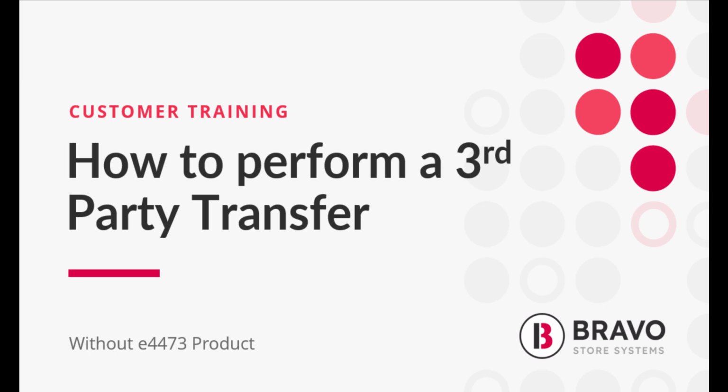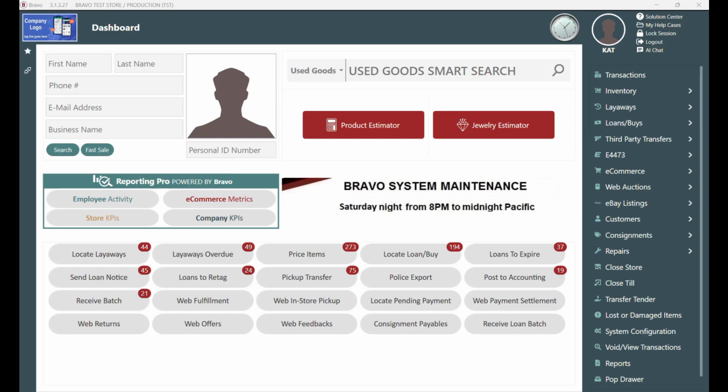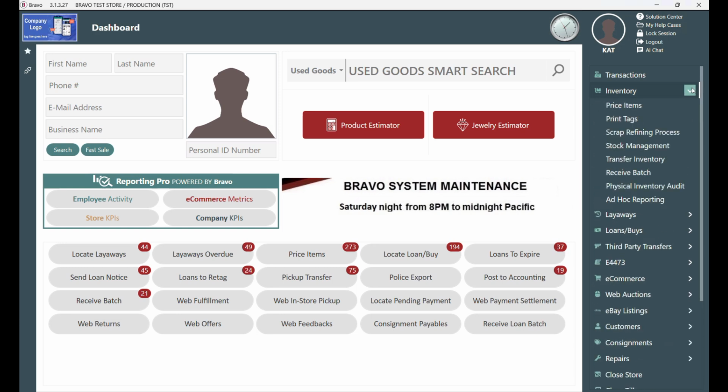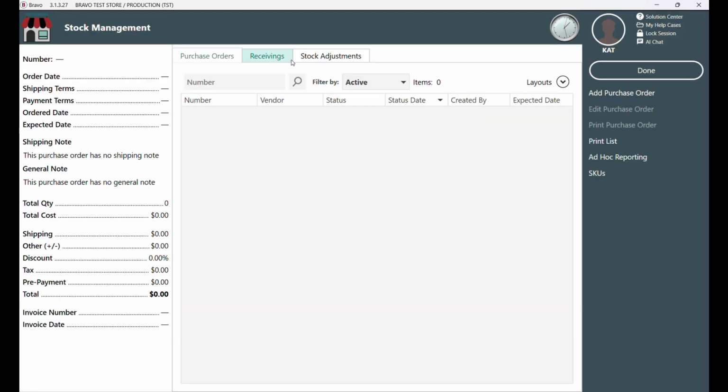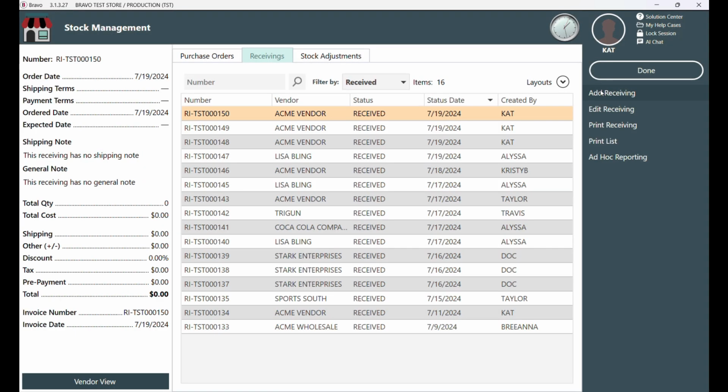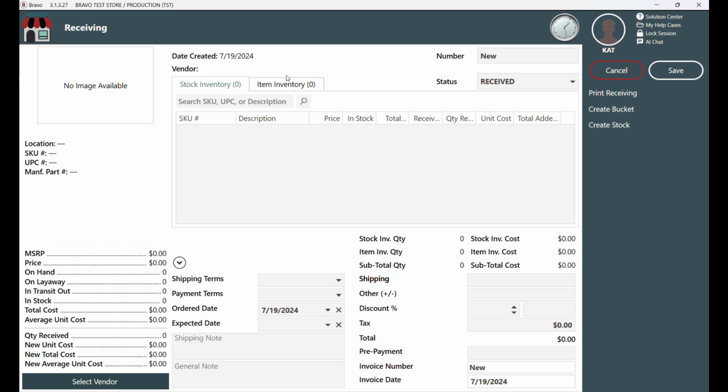When the firearm arrives at your shop, we first need to bring it into your inventory so it's recorded in the A&D book. From Bravo's dashboard, select the drop-down Inventory from the right-hand panel, choose Stock Management, head to the Receiving tab, and click Add Receiving. Now, let's add that firearm.